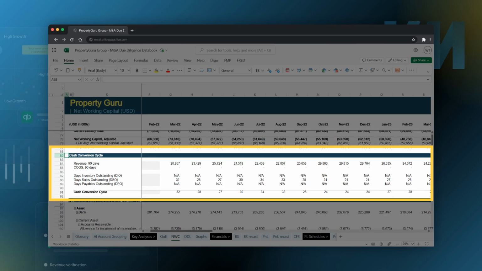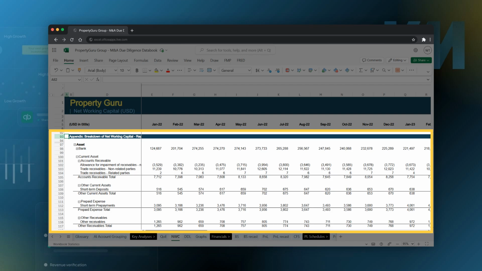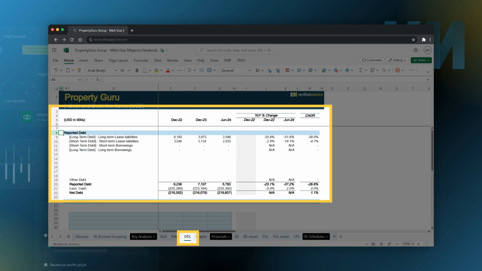Further down, you'll find insights on the cash conversion cycle to assess operational efficiency. Lastly, the appendix provides a breakdown of net working capital, reported. It details the reported account balances for net working capital before adjustments, serving as a reference when selecting accounts for adjustments. Let's move on to the Debt and Debt-like Items tab, which include obligations such as loans, leases, deferred payments, or other liabilities that represent future financial commitments.